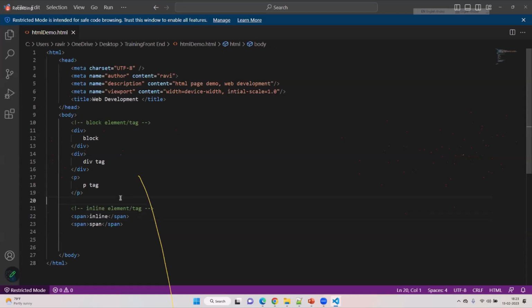Sir, what's the difference between the p tag and div tag? Yeah. So basically, it's just semantic. Both are, I would say, block elements. But when you want to write any text paragraph, you can use this p tag. Also, for any other cases, you can write p tag and div tag as well.